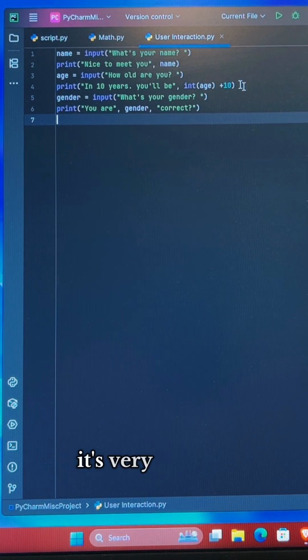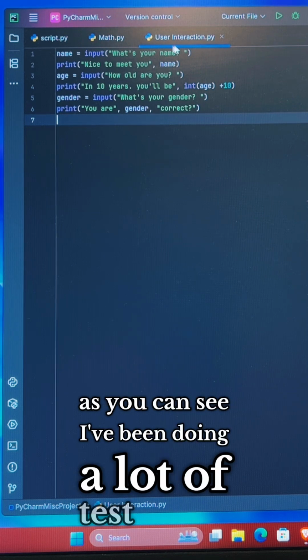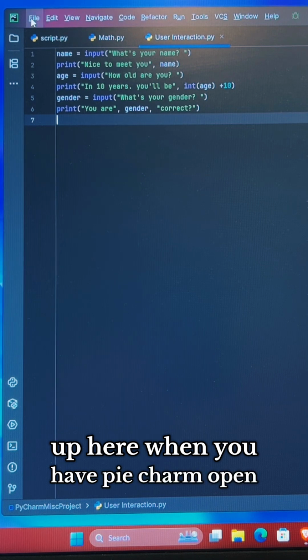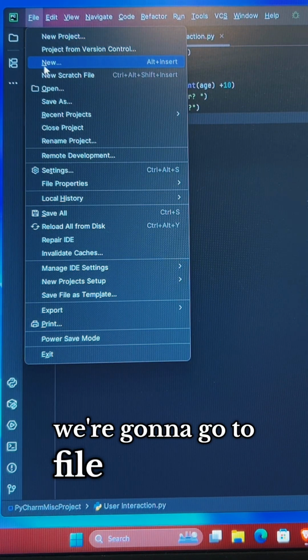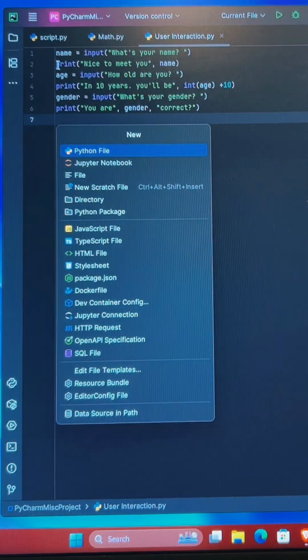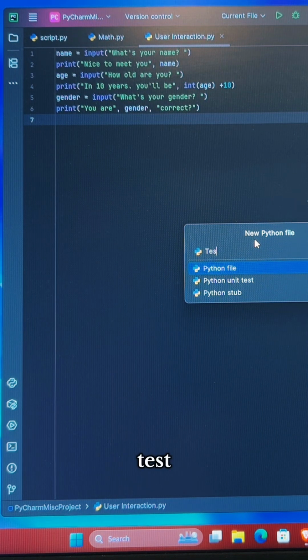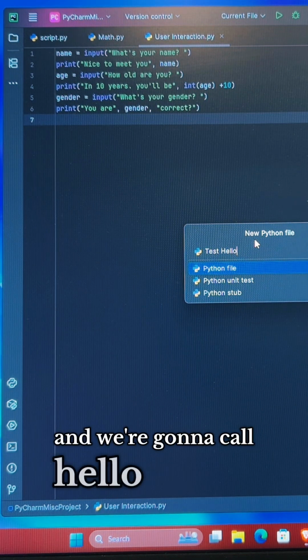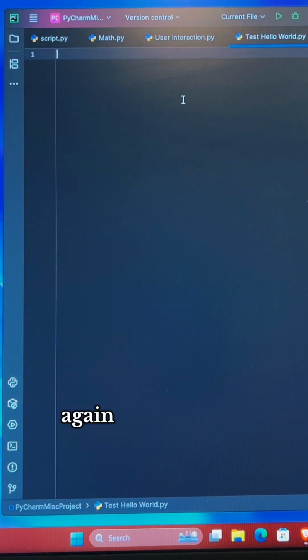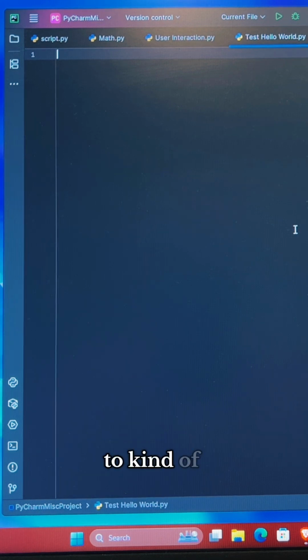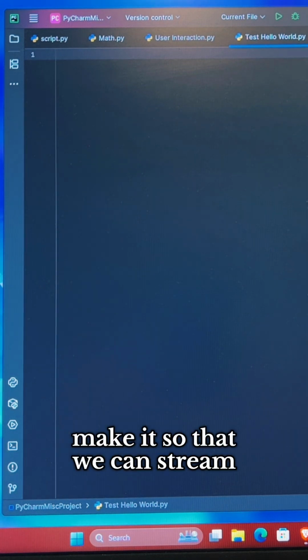It's very generic. As you can see, I've been doing a lot of test pages, but up here when you have PyCharm open, we're going to go to File, and then New, and I'm just going to do a new Python file. I'm going to call this test, and we're going to call it Hello World. Again, the only reason I know this much is because I've already done a lot of testing so that we can streamline this.